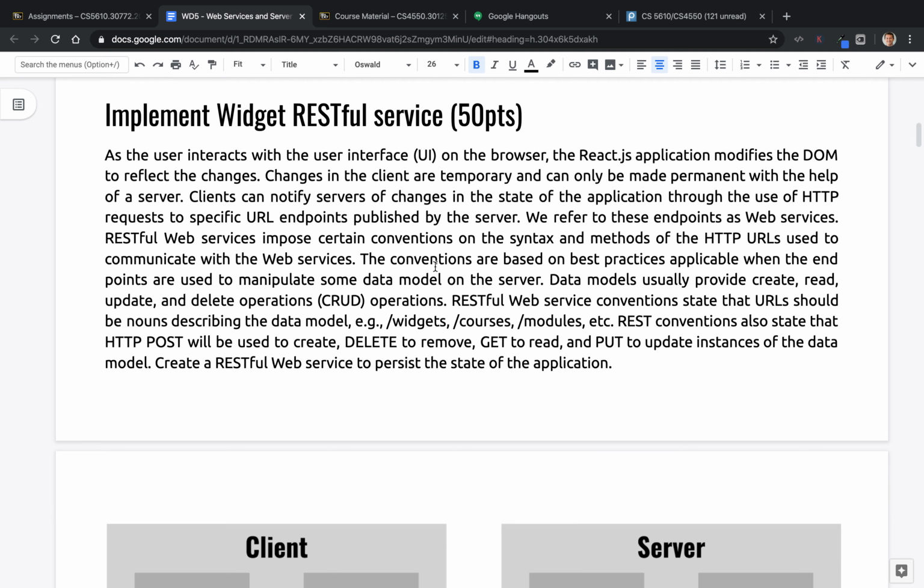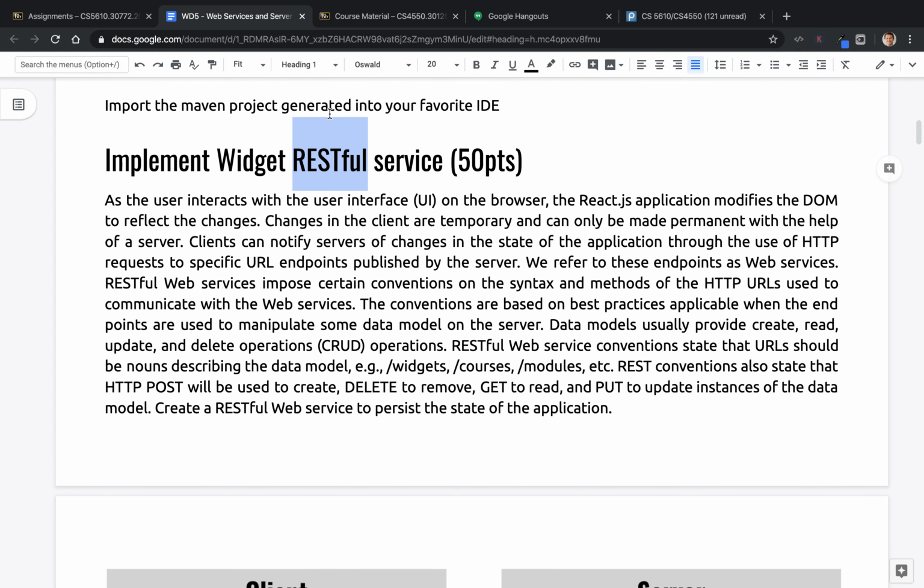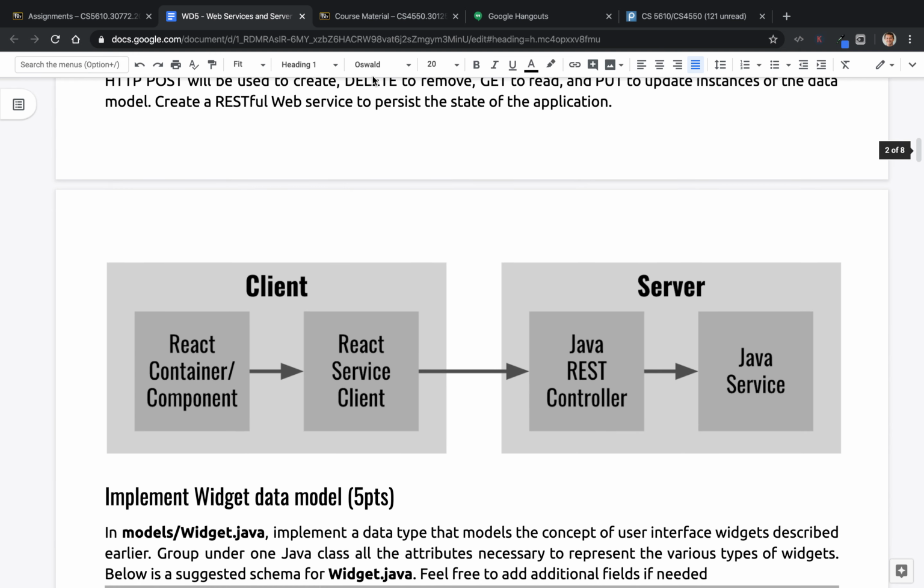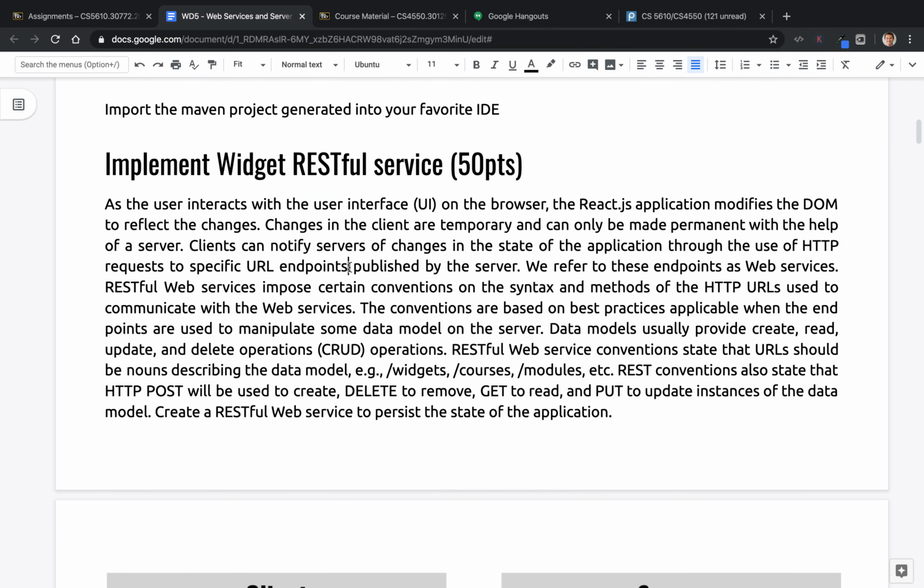Okay, so you'll create your own. So for 50 points, create a widget RESTful service. So what are RESTful services? They're a set of conventions on how we might expose a data model that might be stored either in memory or in a file or in a database. How would we expose that data model, and the actions that would allow you to manipulate that data model, to the rest of the world through an HTTP API, okay?